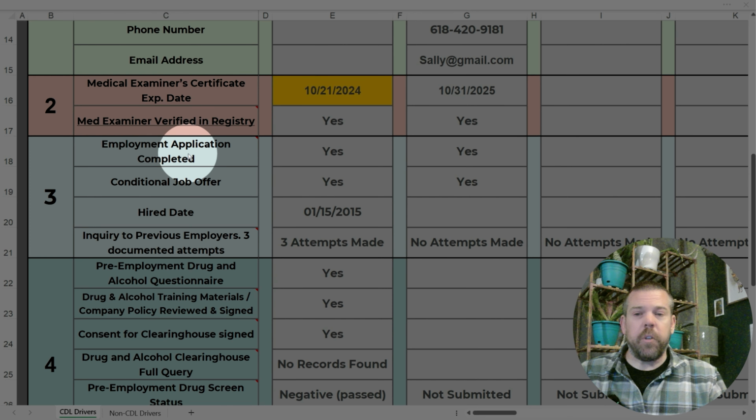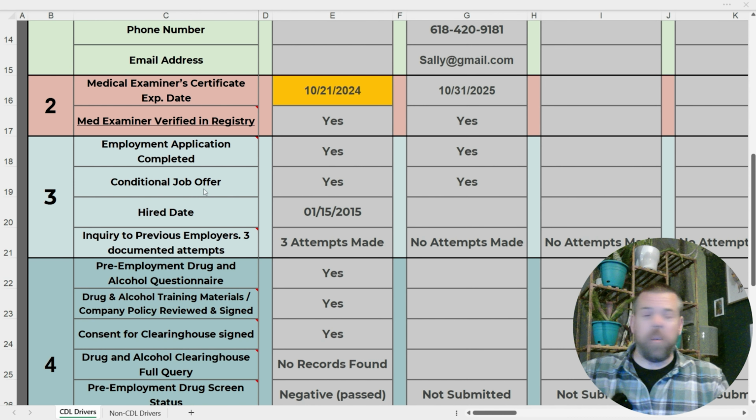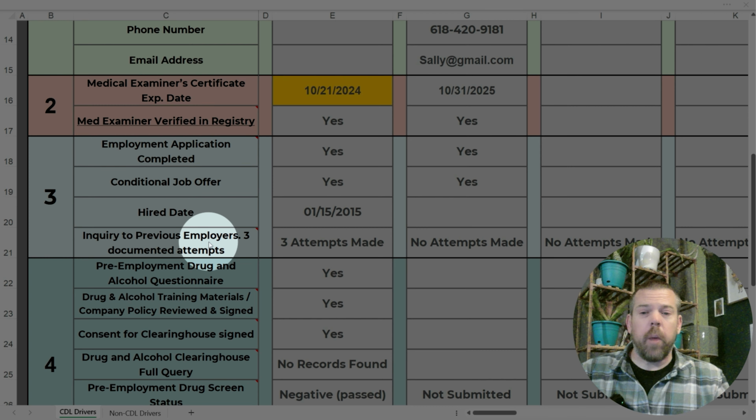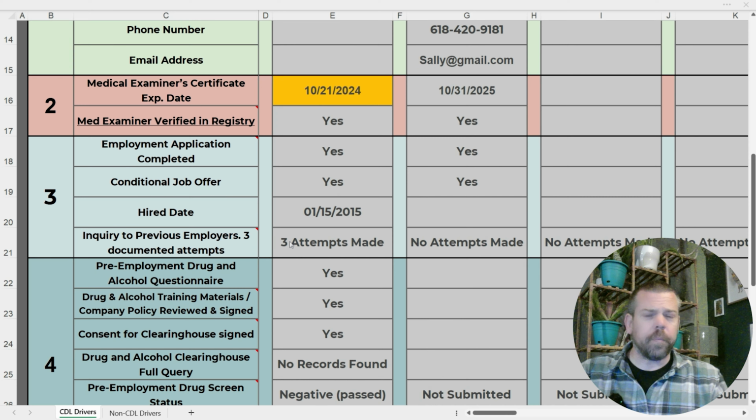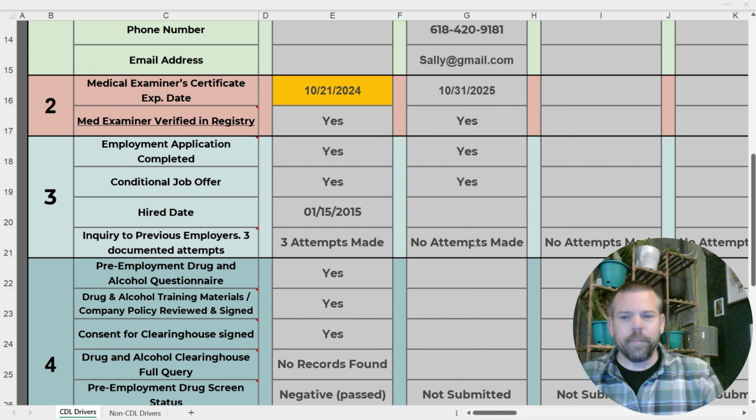Basically, when they fill out the job application, you just want to go ahead and hit them with all the consent forms at the same time. But anyway, 3 reasonable attempts at getting their employment history, and it's worth doing. It's worth knowing what they've been up to.